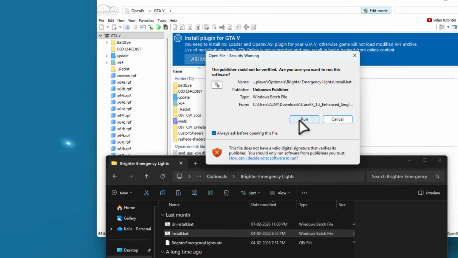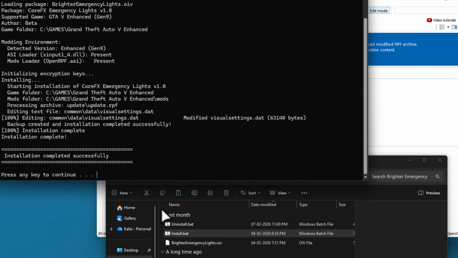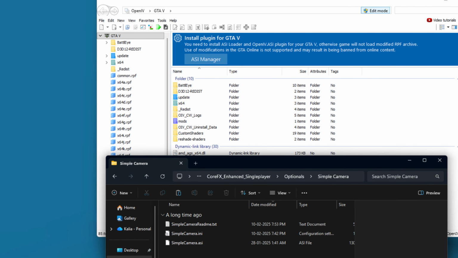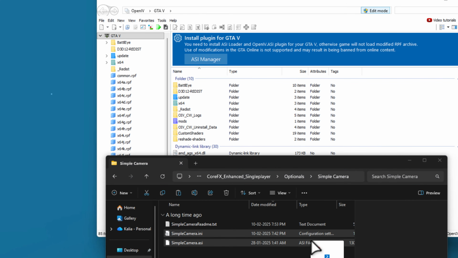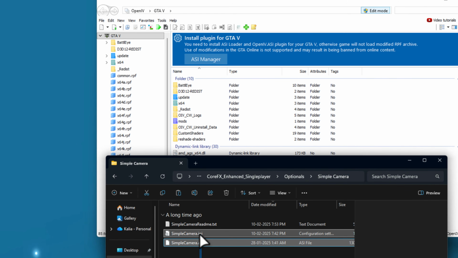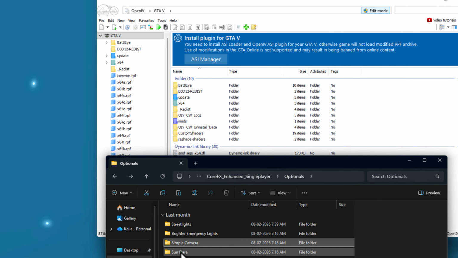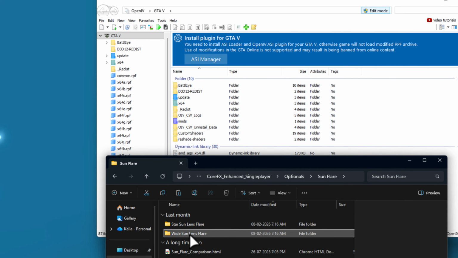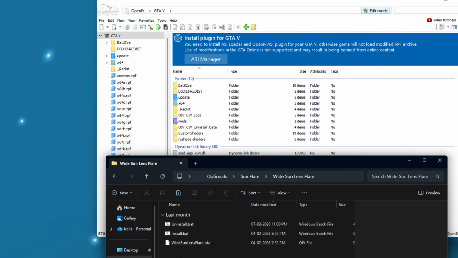When you run this install bat, then open simple camera and drop these two files inside OpenIV. Then go back, open sun flare. You can either choose star sun flare or white sun lens flare. I'll choose white sun lens flare.